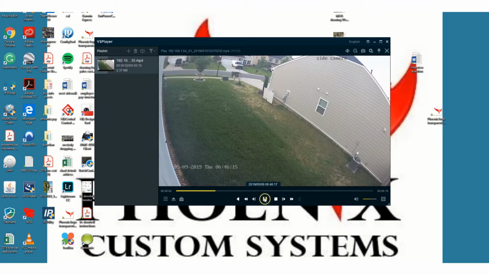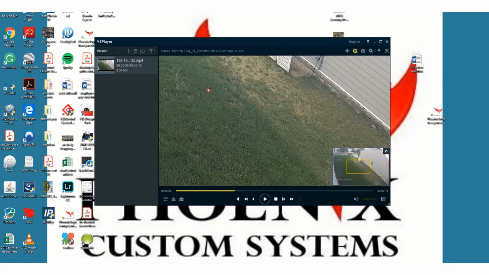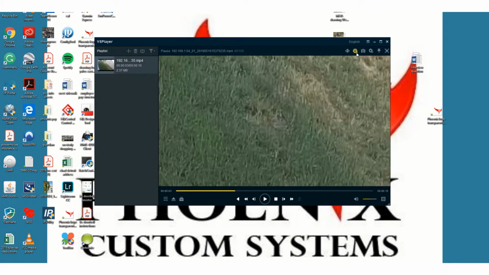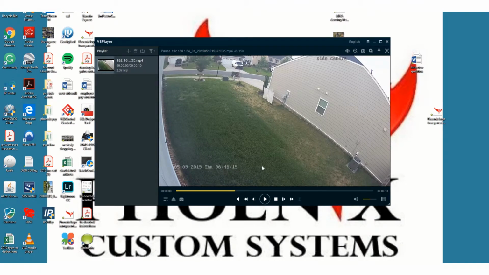It's going to start playing that clip. So from here, you can pause, you can hit the little magnifying glass, and if you have your roller, you can go like that, or you can just stretch it out. Basically, I'm left clicking and holding, and then when you're done, you can just hit the magnifying glass.